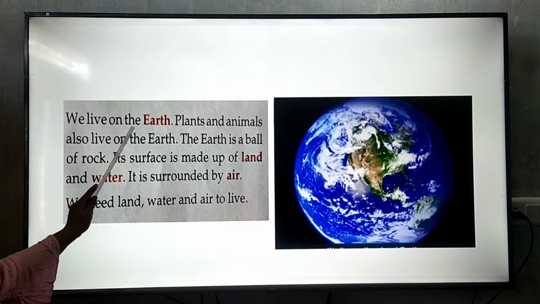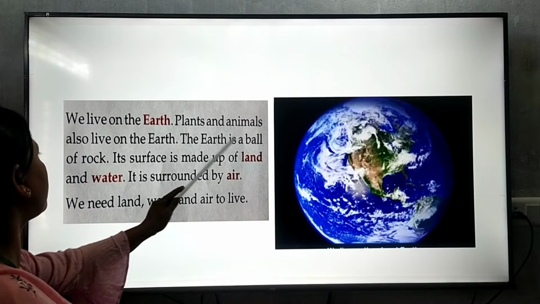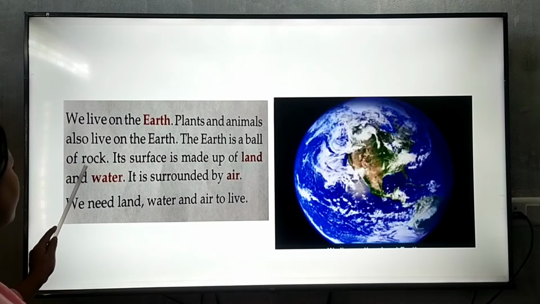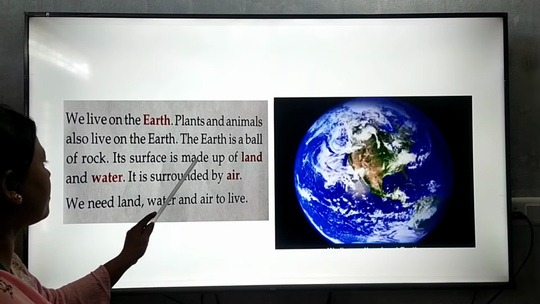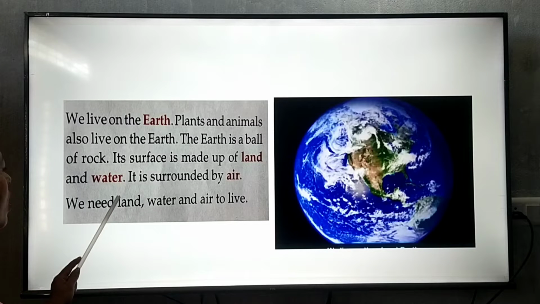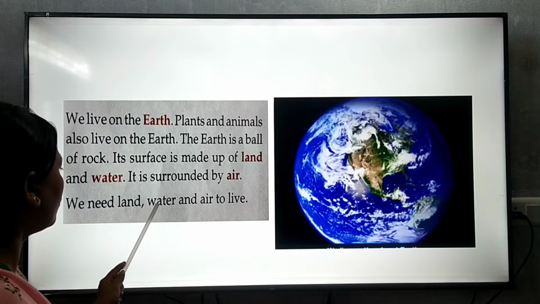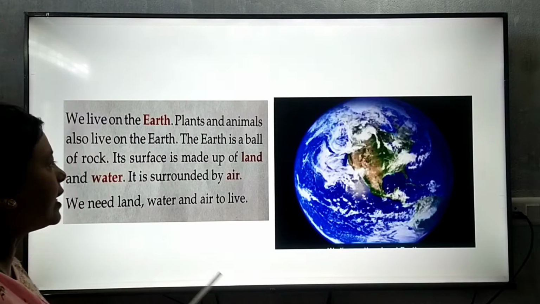We live on the earth. Plants and animals also live on the earth. The earth is a ball of rock. Its surface is made up of land and water. It is surrounded by air. We need land, water and air to live.